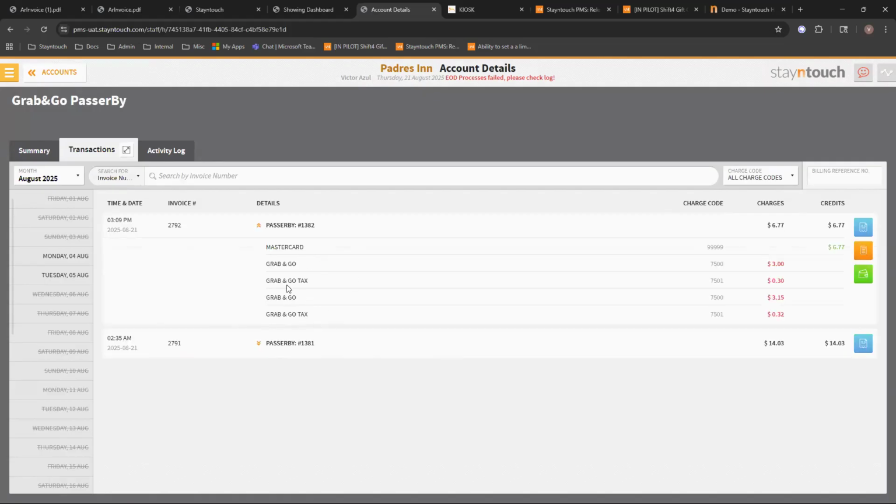So again, these are additional features within the Grab and Go enhancement that we released that is currently being piloted. Again, if you do have additional questions or would like to be considered part of the pilot, feel free to reach out to our support team and submit a ticket to them. So those are the features with the grab and go there.